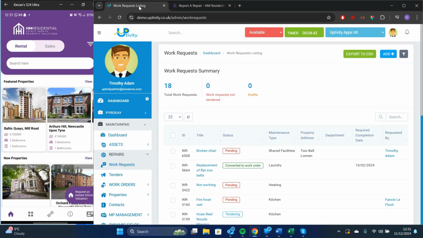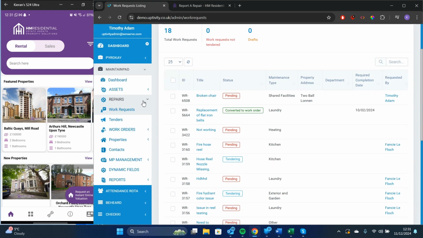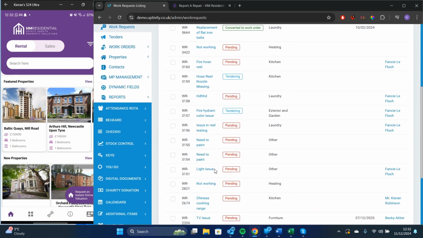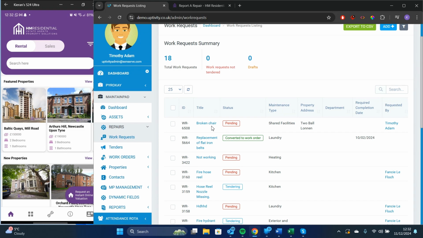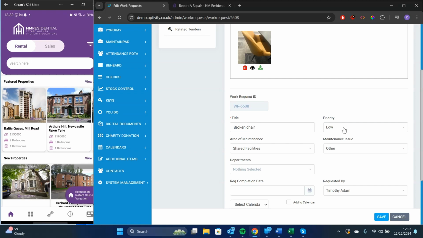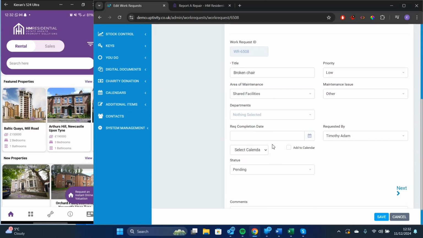Once that repair is submitted, a notification is sent to the admin or to the office. They can then see here in the back end of the system, under the work request, that for example a fire hose reel is not working, issue in testing, paint, light issues, and so on and so forth. They can go into that issue. If there are any pictures attached to that, they can see those here. They can see the priority and which area it's for.